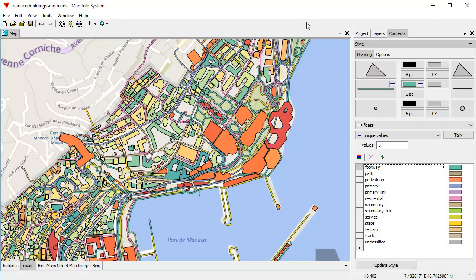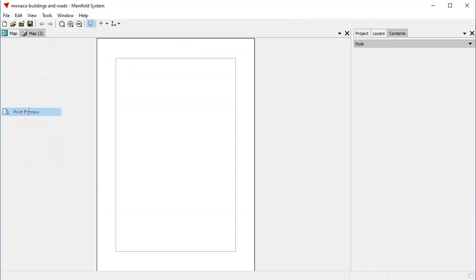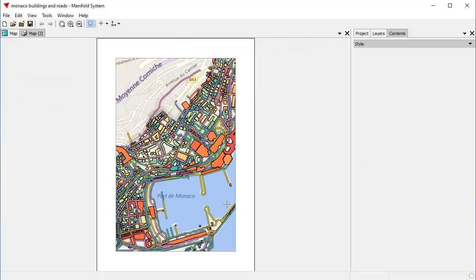All that starts by creating a layout, and the fastest, easiest way to create a layout is to just choose Print Preview, and that'll automatically create a layout for the scene that we were looking at in that map. That puts it in as a default layer there, because whenever you print something, it all starts with the layout. So Manifold does it, makes it very convenient and easy for you.